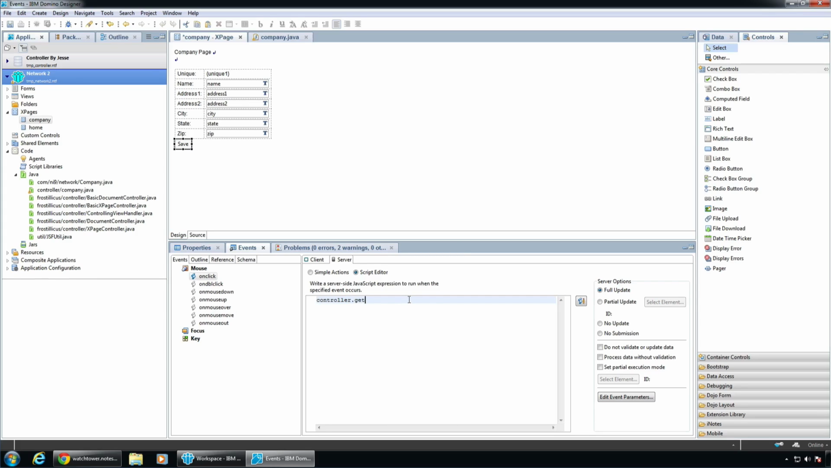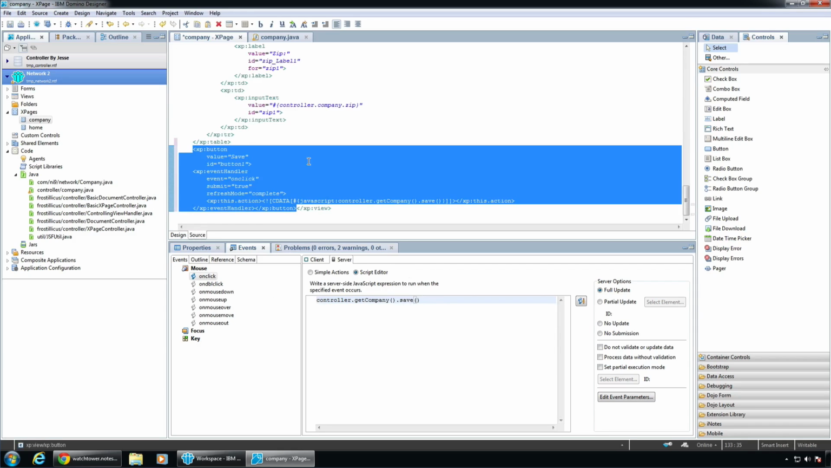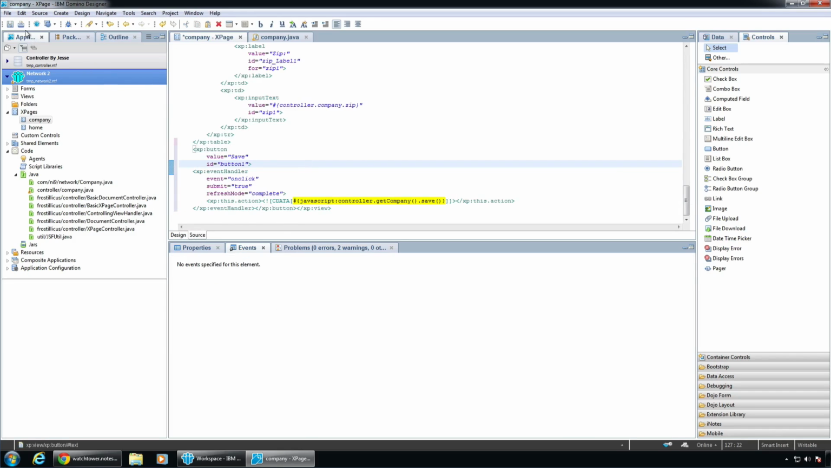And then here we're going to use the getter, get company, with the parentheses, dot, save. There's no getter set for a save right now. So this is server-side JavaScript, and if we look at it here, you can kind of see that, and this should perfectly work.